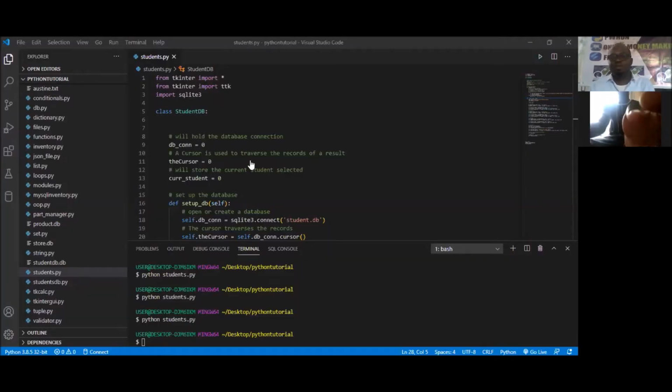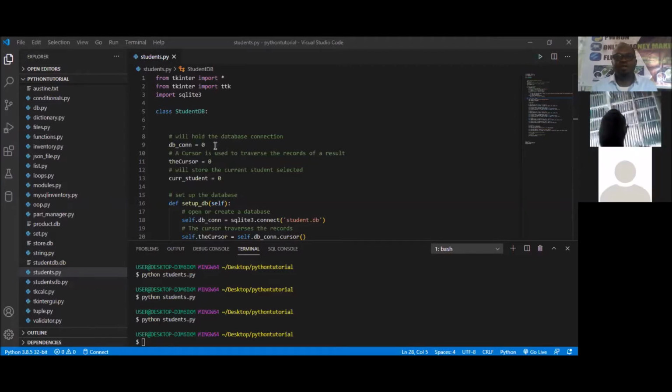So we've looked at how to set up the database. And before we set up the database, we declare some variables that we'll be using. Those variables are the connection variable, the cursor, and the variable that will hold the current student. We initialize all of them to 0. And we're able to set up the database.